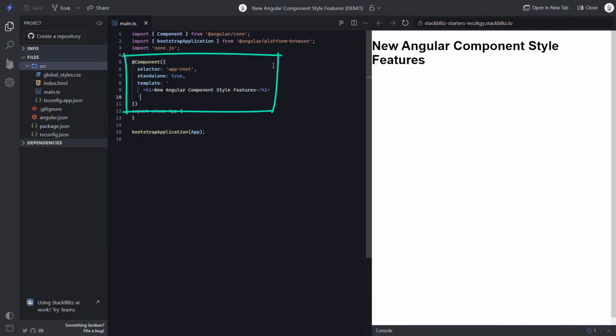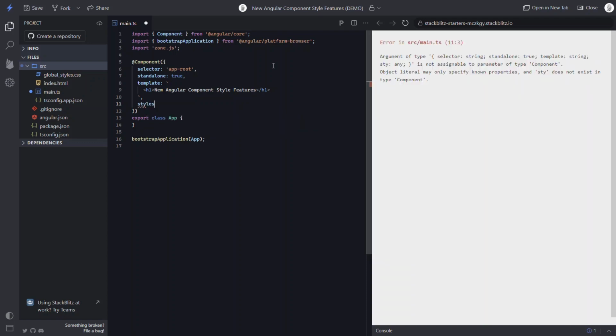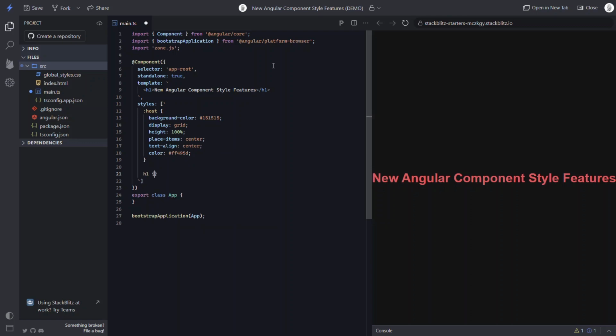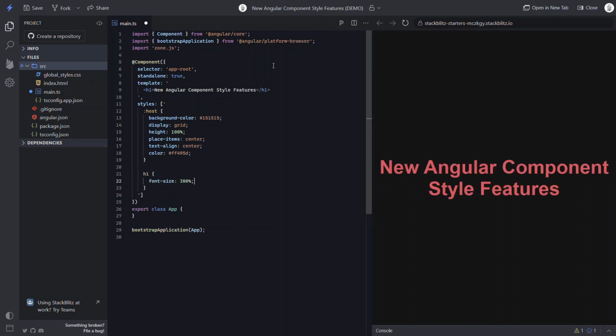Here in this component's metadata, I'm going to add the styles property. It accepts an array of strings, so I'll add that. Then in this string, I'll add some styles for the host. And I'll increase the font size for the H1. See what I mean? There's really no reason to add another string to this array as far as I can tell. I'm sure there's some use cases out there, but much of the time it's probably not needed.